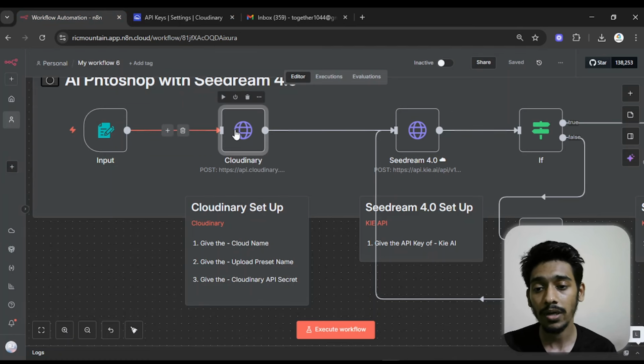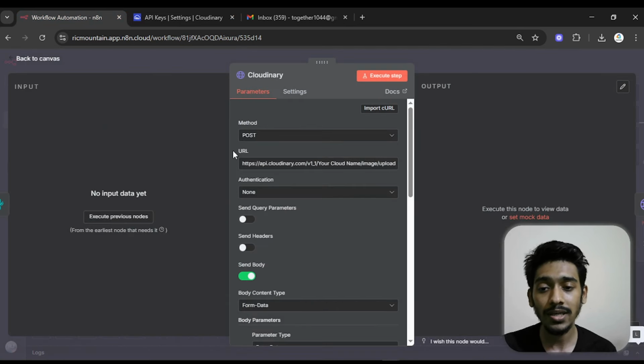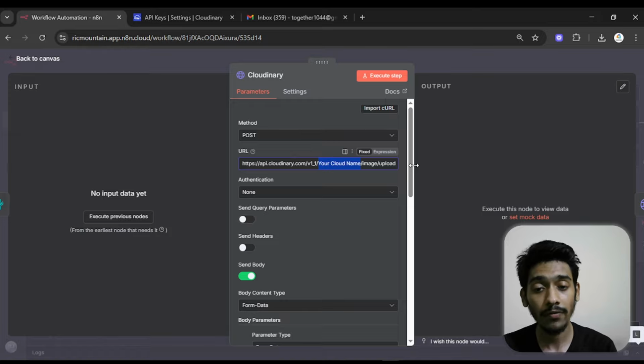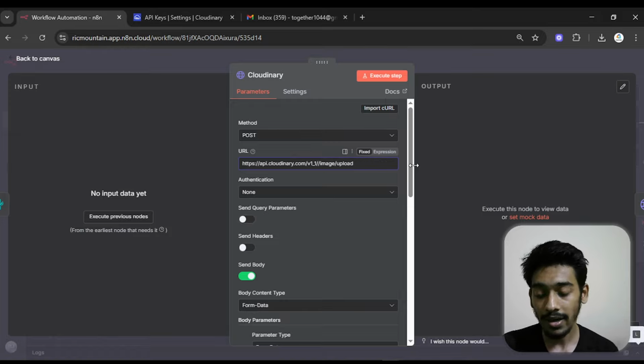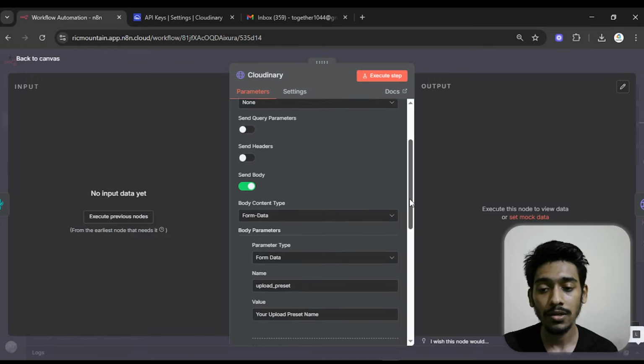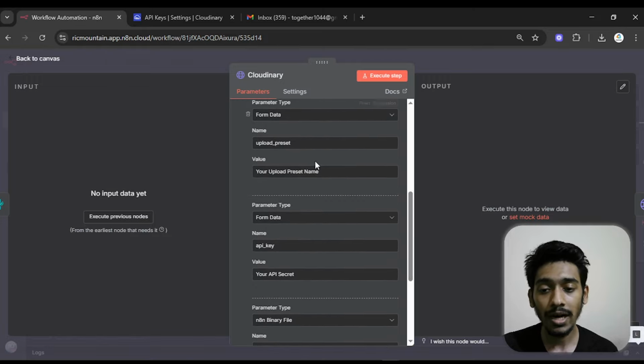Then just open my Cloudinary node, and here you can see in the URL section, in the place of your cloud name, I have to give the cloud name that I copied. I just delete the thing, and then I paste it. And then what I do in here is, in the place of body content type, I have to go with the value, your upload preset name. So you can see that we have to give the upload preset name in here, and for that we have to create an upload preset inside Cloudinary.